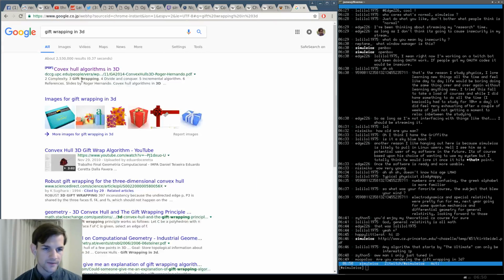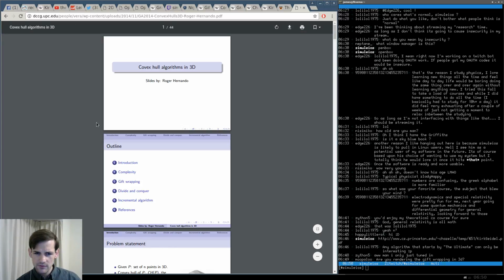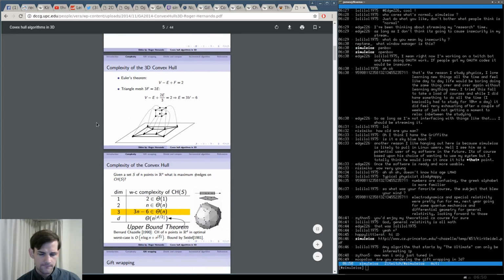3D. I think, let me see. Maybe we could do it in 3D. Maybe instead of moving on to the other algorithms, I do the gift wrapping algorithm in 3 dimensions. What do you guys think? Should we do this in 3D? Or should we move on to the other algorithms?